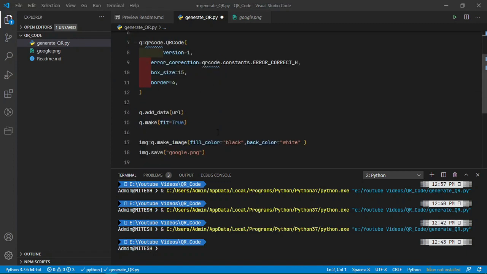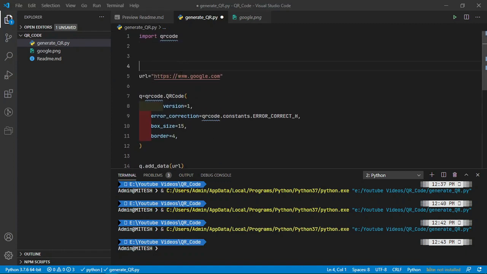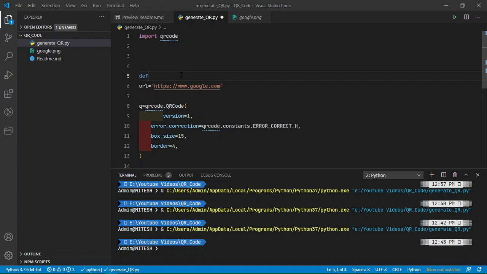first convert this into one function. So def generate_qr_code. This is a good function name, and here we want for now URL, and URL will be outside this function.